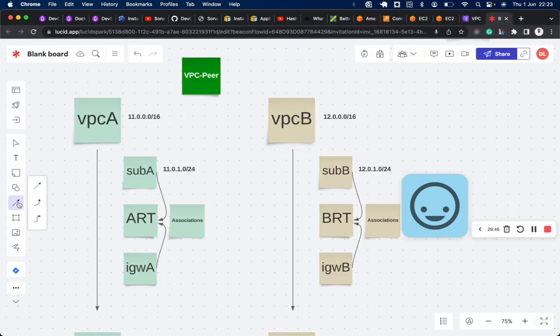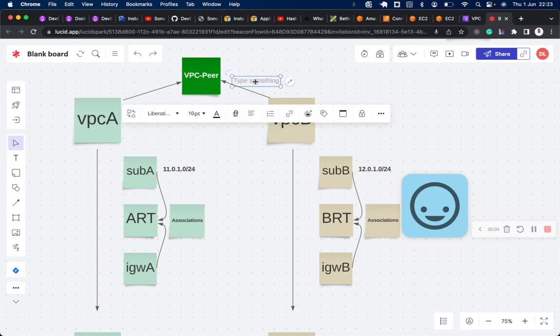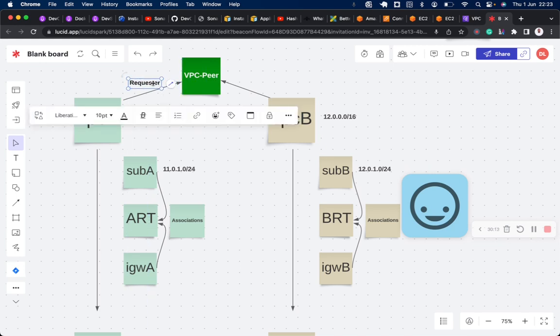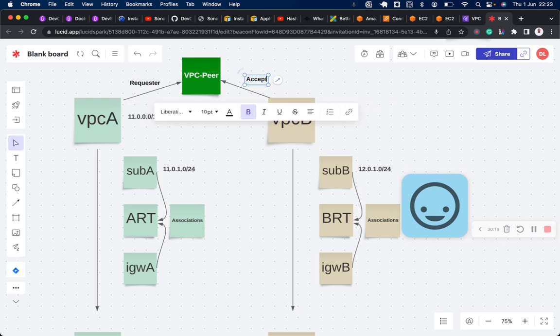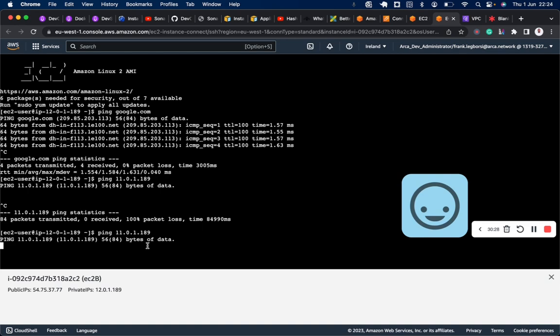So this is what we have now with what I've done on AWS. This is the requester and this is the acceptor. So we have the requester, and we have the acceptor. Great. So we've connected this, but so far they won't be able to talk to each other. The connection is not going through.